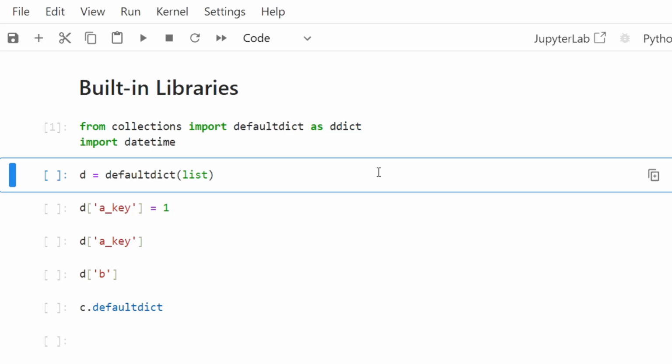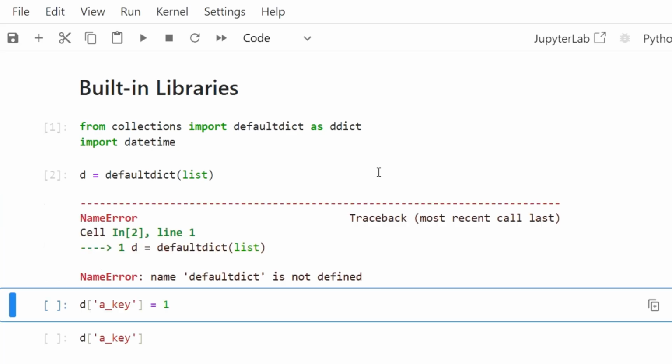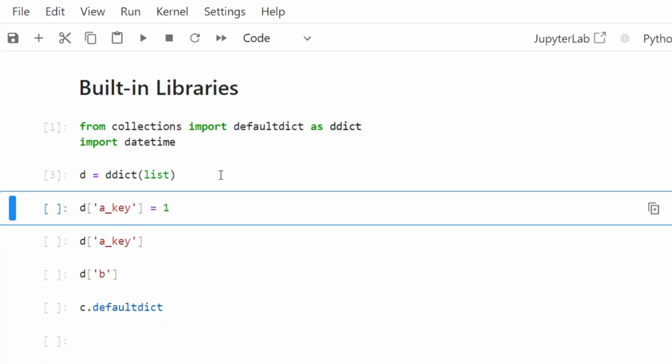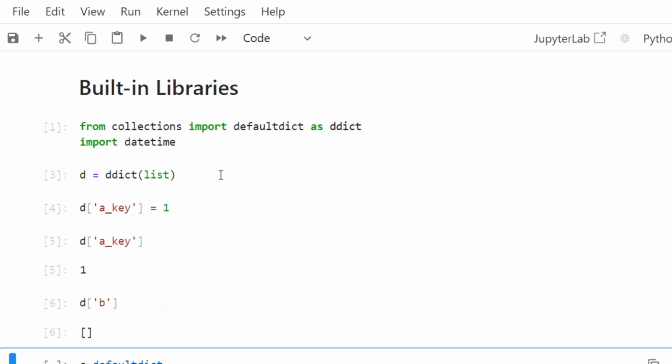When we try to run this, you'll notice that we'll get an error now because we haven't defined default dict. Instead, we have our new alias ddict. This way, if there was another import that we did where default dict was defined, we can still use the default dict from collections by using a new alias. You might be asking what's the best way to import?